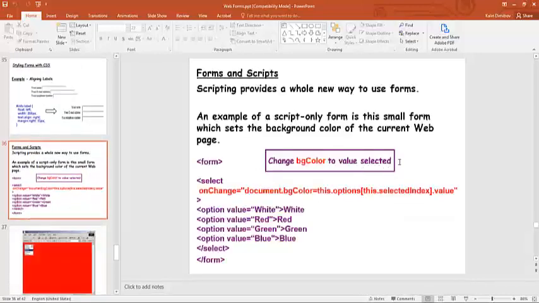Okay, forms and scripts. We haven't talked about JavaScript yet. This is the most popular way of scripting on the client side using JavaScript. With the availability of JavaScript on web browsers, scripting provides a whole new avenue of ways to use forms. Forms that use browser scripts can process some information immediately and can return the results right to the current web page.